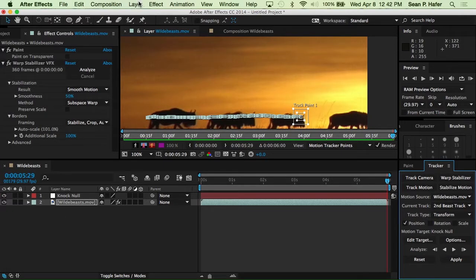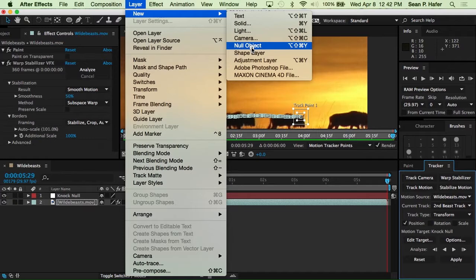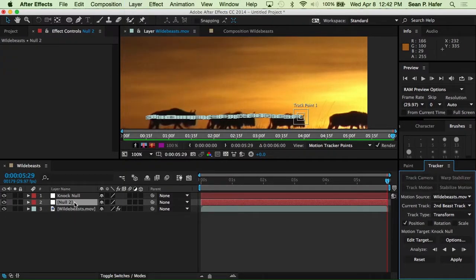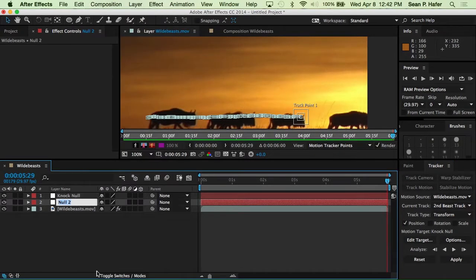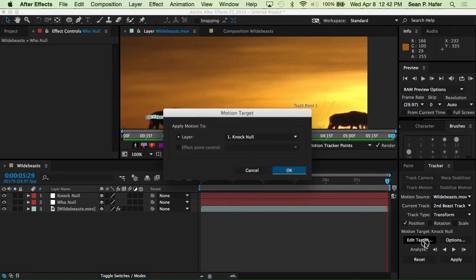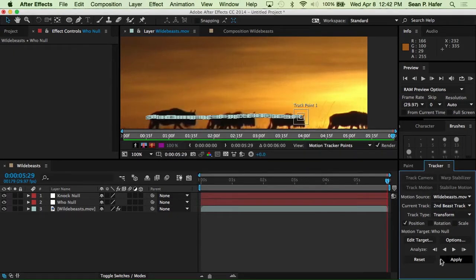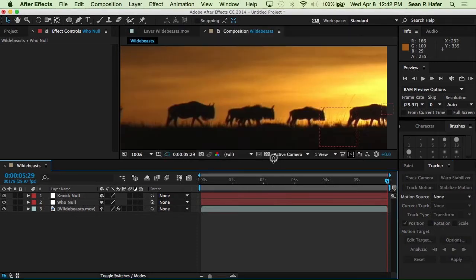We can go ahead and create a new null. New null object under layer. And go ahead and rename that to who null. All right. And then we want to make sure we take it over here, edit target. So we've got second beast track, edit target, who null. And those are weird names, but it'll make sense. And then apply. X and Y, perfect.